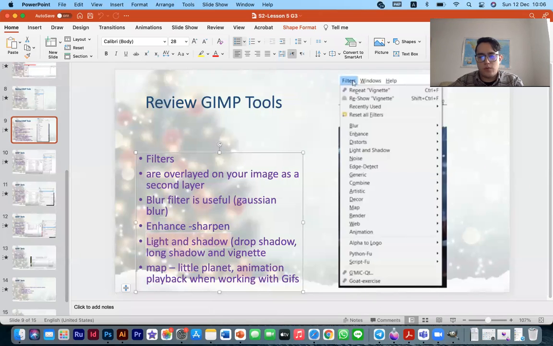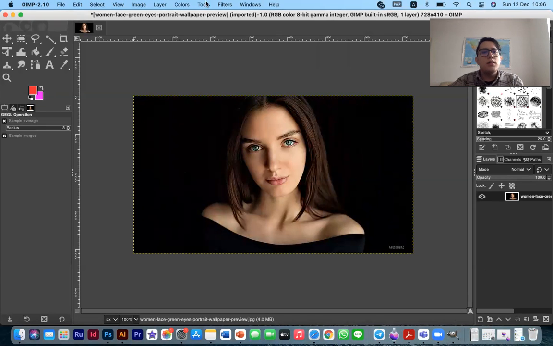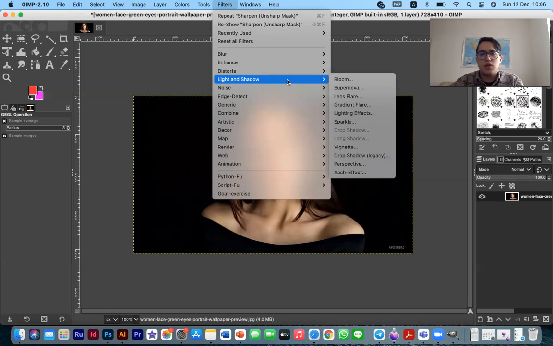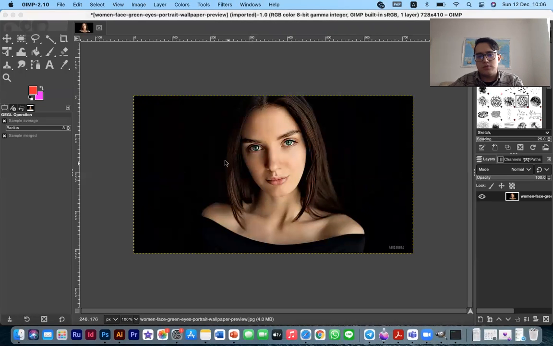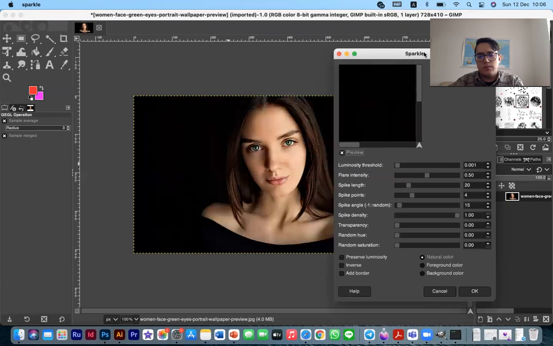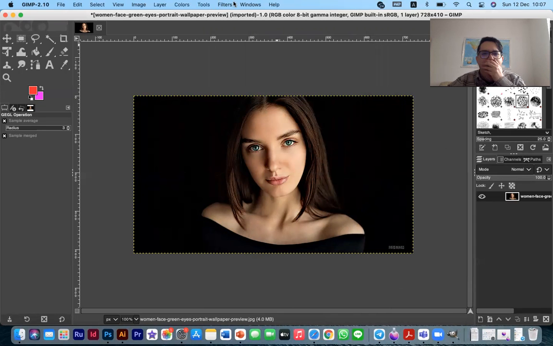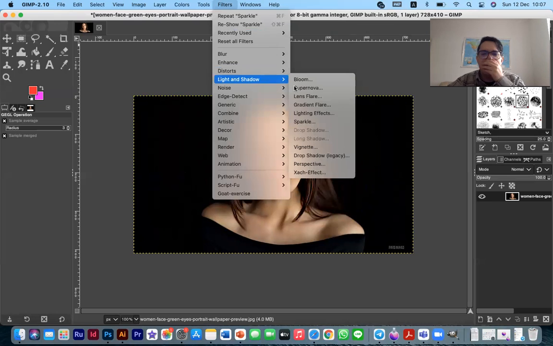Light and shadow. So we go to Filters, find Light and Shadow, and we can go through the options they have. Let's check sparkle. Let's try vignette.